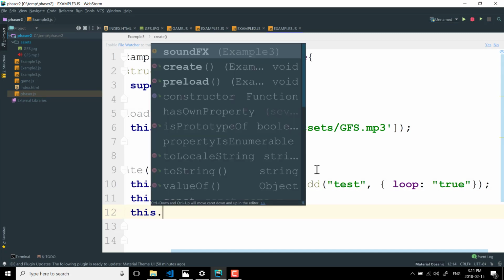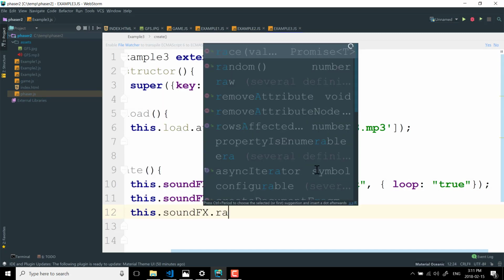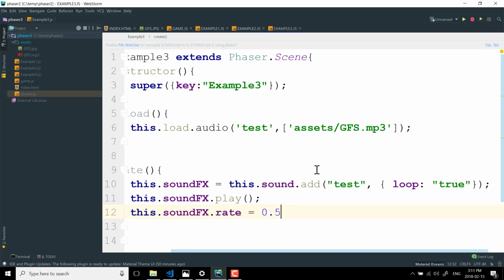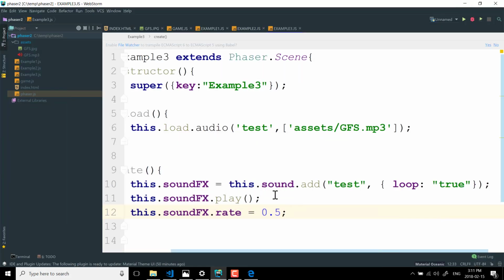So let's play with it a bit. What can we do? Well, for one thing we can do is soundEffect.rate. We can change the playback rate. So let's slow it down. Or we can do the opposite and speed it up.